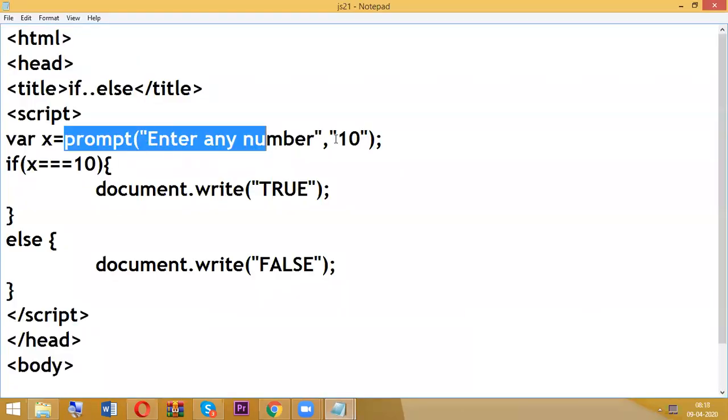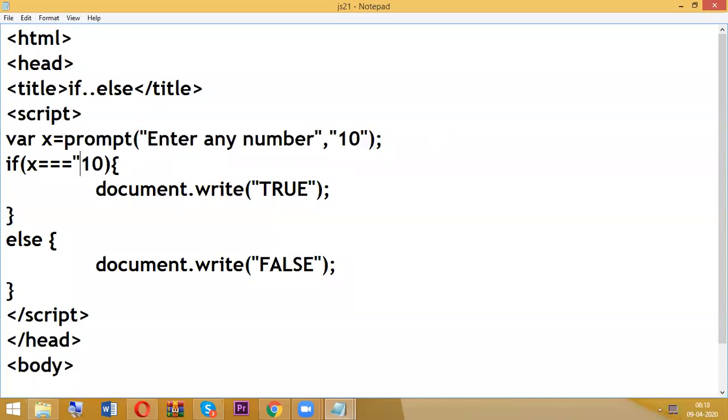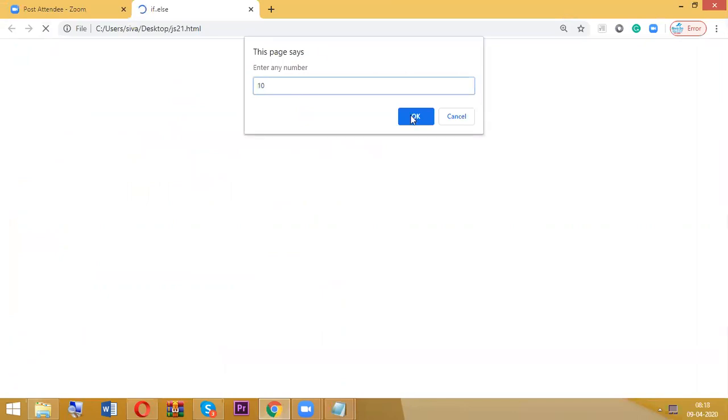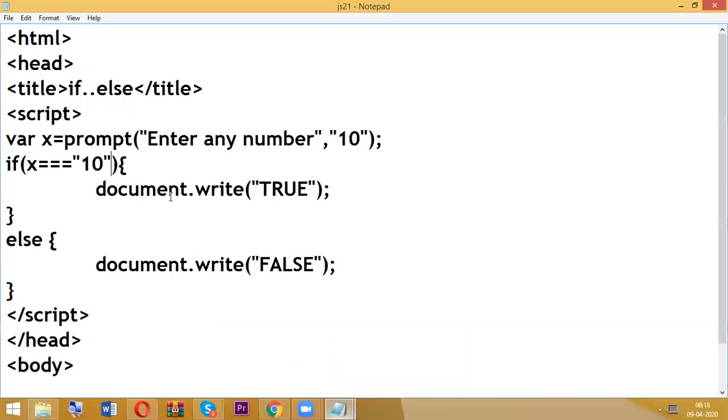Now, instead of converting, here we can write like this. Now go and check. Now the prompt is a string, and the condition is also a string, so the result is true. Now I'm going to have a number 10 here.